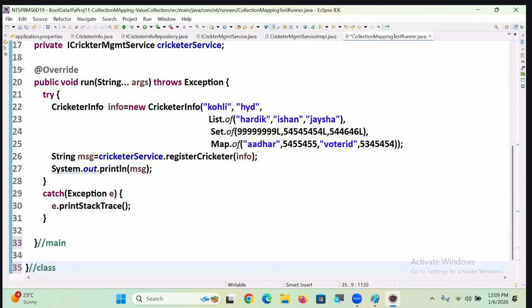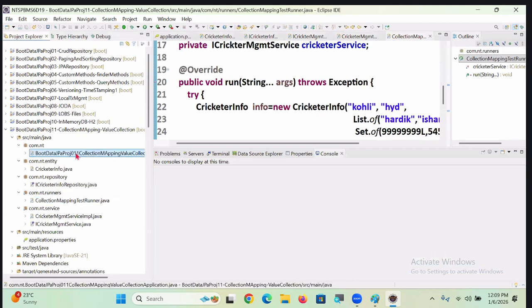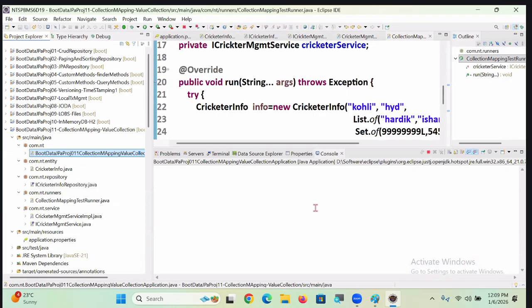End of the main method, end of the class. Got it, guys? Understood my statement or not? End of the main method, end of the class. This is com.nt, guys. Right click, run as Java application.